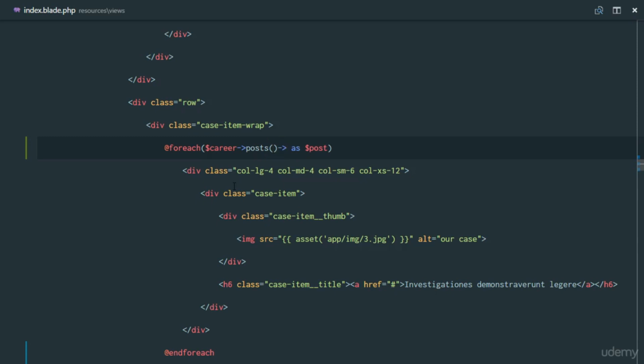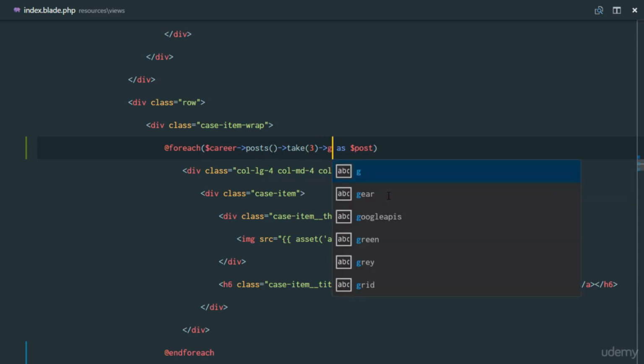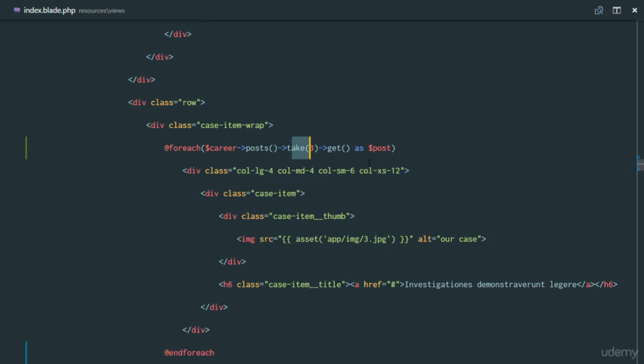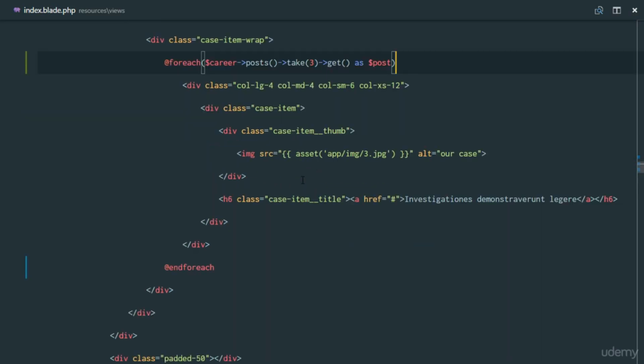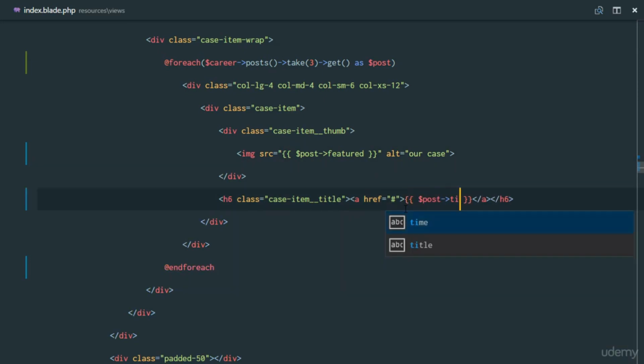So we'll say post, and remember, when you're using the query builder, you access your relationships as a method and not as a property. So we'll say post, and we'll call the take method, and we'll say we want to take 3, and we'll call the get method to get a collection from the query builder. So post, take 3 and get the results. And right here, as soon as you get that, just echo out the post featured right there. And right here it's gonna be the title, so we'll say post title, and I'm just gonna add a text-center class so that it's centralized.